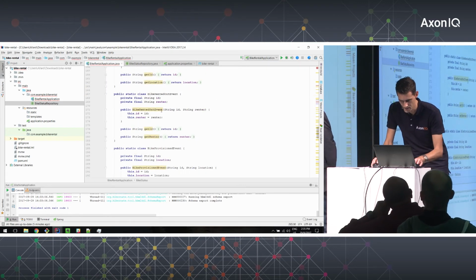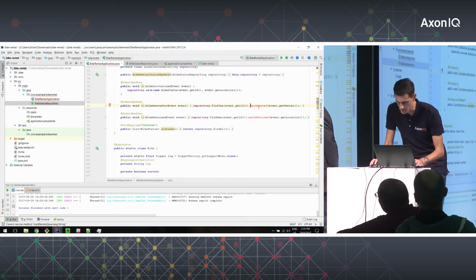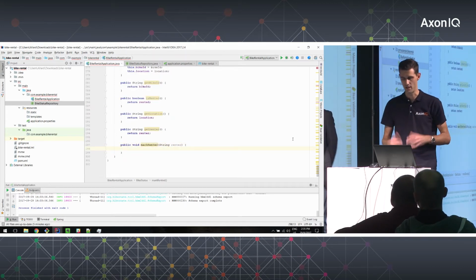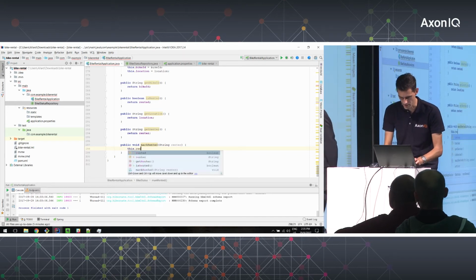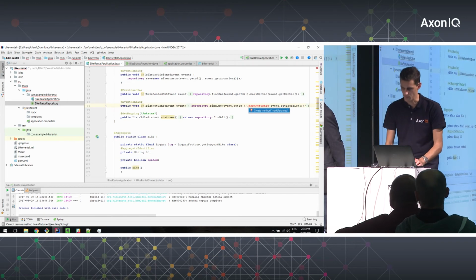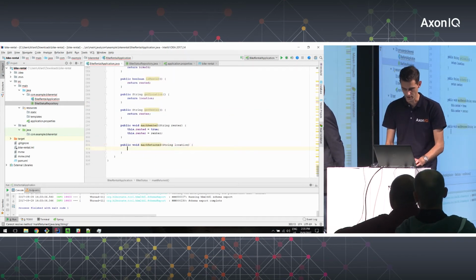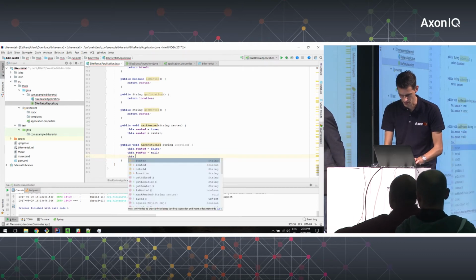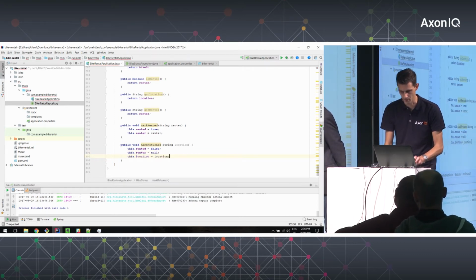Fantastic. And then there's a few methods missing. So these are just convenience methods. So I mark this status object as rented. That means that this dot rented is true. And this dot renter equals whoever rented it. And there's another method, mark returned, which basically means this dot rented is false. Renter equals null, and this dot location equals the location that we're providing.